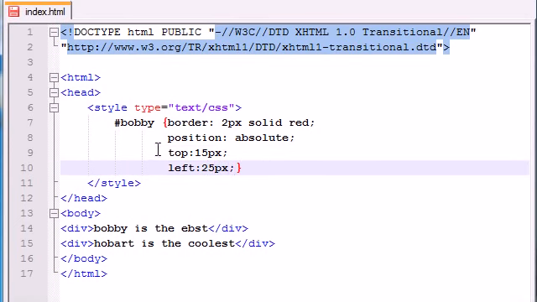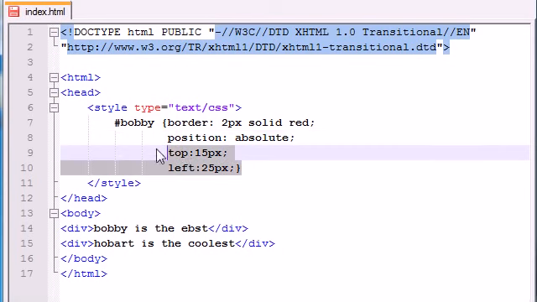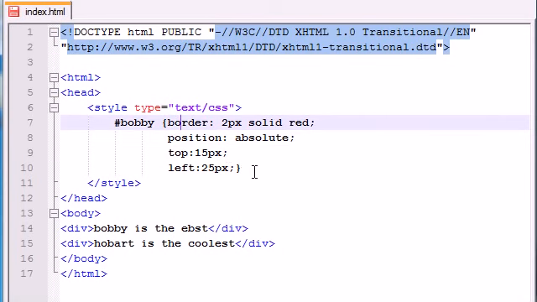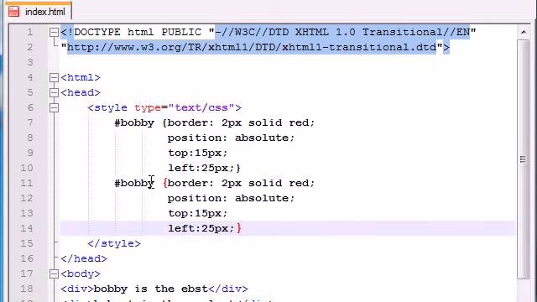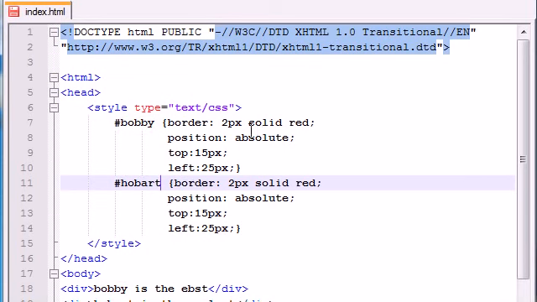So now what we have is an ID Bobby. Now any div that we give this ID to is going to be this position and have this border. So let's go ahead and make another ID right now, and we can do that by just copying this and pasting it and changing the ID name, and change this ID to Hobart and change the border to green.